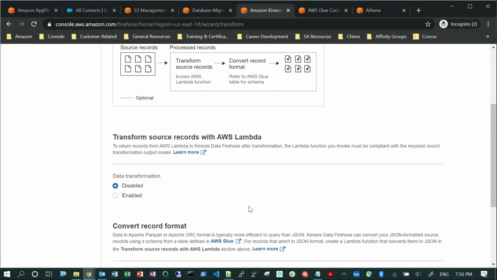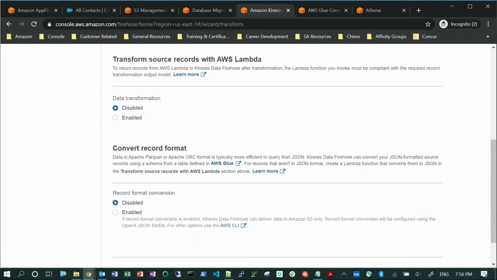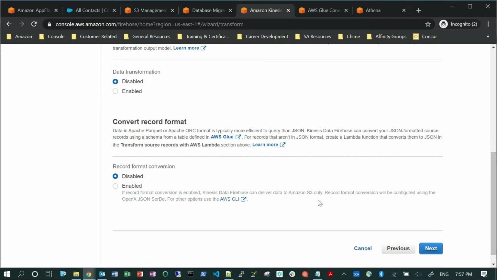So I'm not going to transform any of the records, but you optionally can transform your records on the fly from using Kinesis going into S3. So if you have JSON format, for example, you could convert that record directly to Parquet and land it in S3 as a Parquet file, which makes it a lot easier than having to do it later. And that uses AWS Glue to be able to do that. Or optionally, you can do other transformations using Lambda functions.